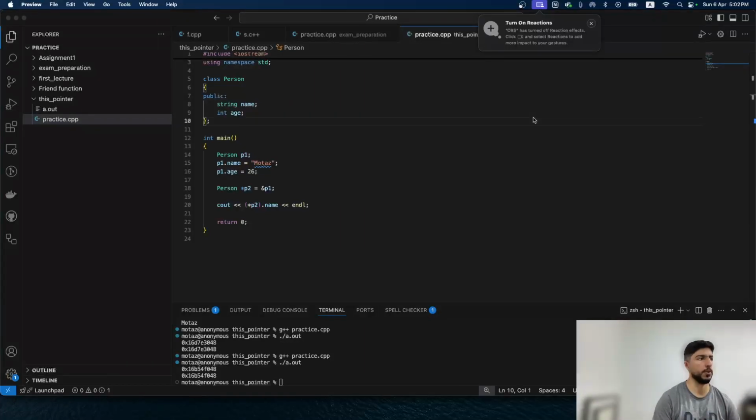Hello and welcome back. If you haven't seen the previous video, you should go and do, because this video is going to be connected with the previous one. In this video, we're going to talk about the this pointer directly, because we have discovered the normal pointers and the pointers with the objects. Now, what is the this pointer? We will use the same code that we used in the previous video and we will build upon it.